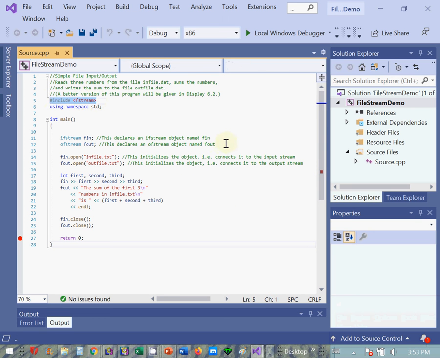So first thing you'll see is I'm not including IOStream in this project. This is the first for this class. All of our input will come from a file, and we'll get to where the file is and what it looks like in a few minutes.